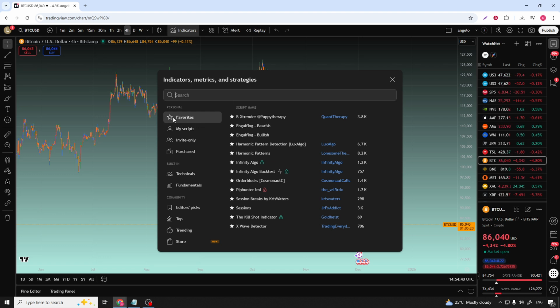This opens up the full Indicators and Strategies panel, which is where all of TradingView's built-in tools live, along with community scripts. When the Indicators window pops up, you'll see a search box at the top. This is the easiest way to find exactly what you're looking for without scrolling through long lists. Click directly inside that search box so your cursor is active there.